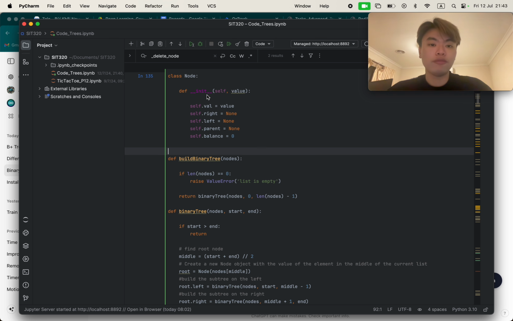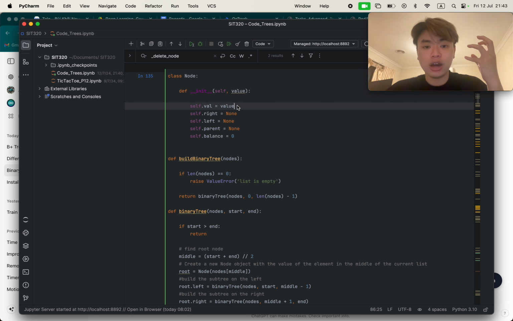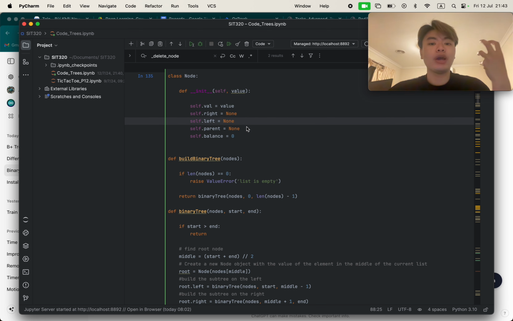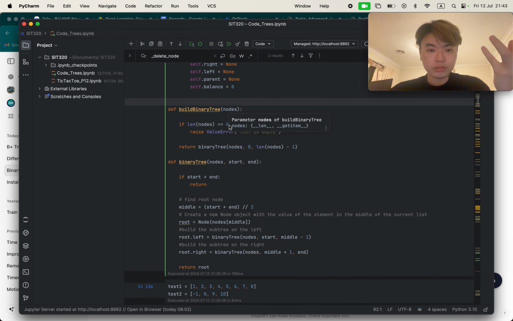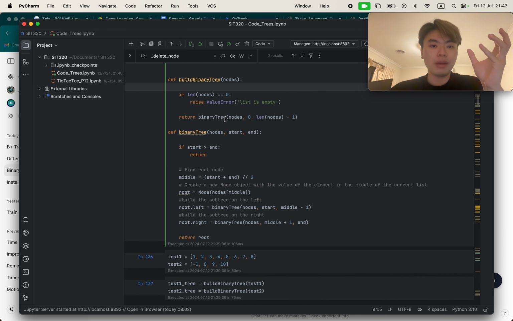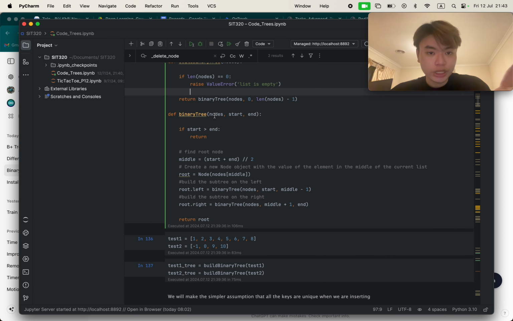So to show you, first I create the class Node, and inside of it, what do I have in here? When you are getting the nodes, you just get the value, whether it's on the right side or the left side of it, whether it has a parent node, and a balance, we check the balance of it. So we are building a binary tree in here. We check if the length is not equal to 0. If length equals 0, it is empty. Otherwise, we write a binary tree.